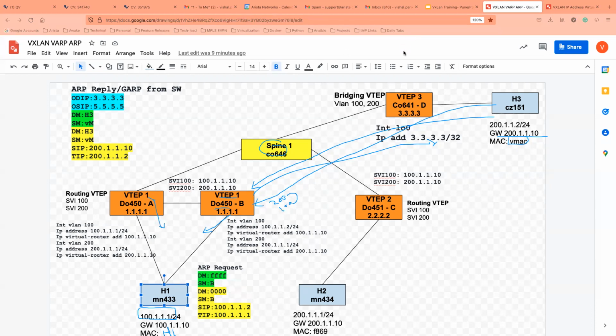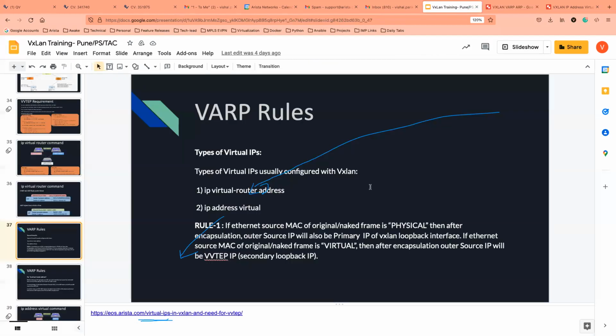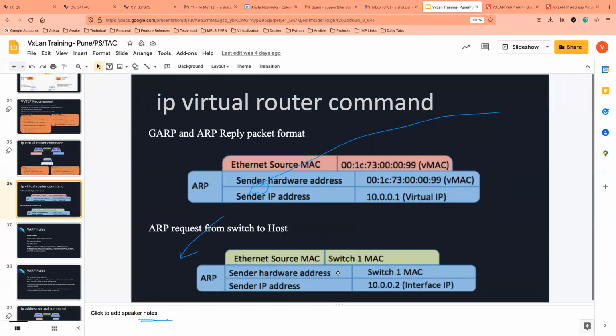No, Vishal. Okay, so basically H3 is sending an ICMP packet for this host, right? It routes from VLAN 200 to 100, and then now it has to resolve the ARP for the IP address, right? It is sending an ARP request, right? Now we already discussed the format of the ARP request, right? What is the format of the ARP request? This one, right?